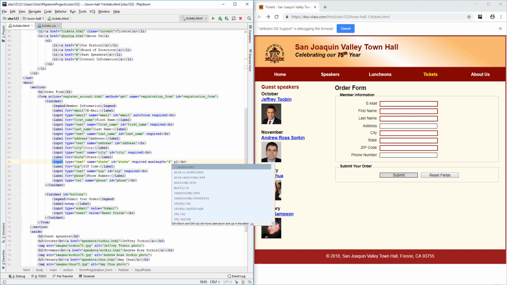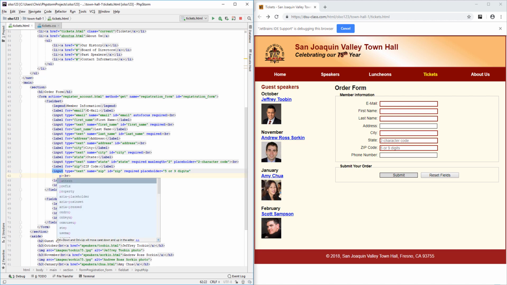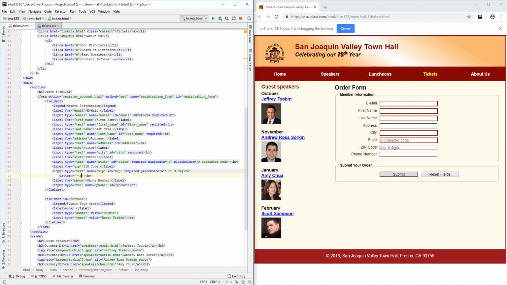I'm going to add some more attributes for the state. I will put a max length of 2 and a placeholder of 2 character code. The placeholder shows in the background and will go away as soon as the user starts typing in that text box. And for the zip, I will include a placeholder.